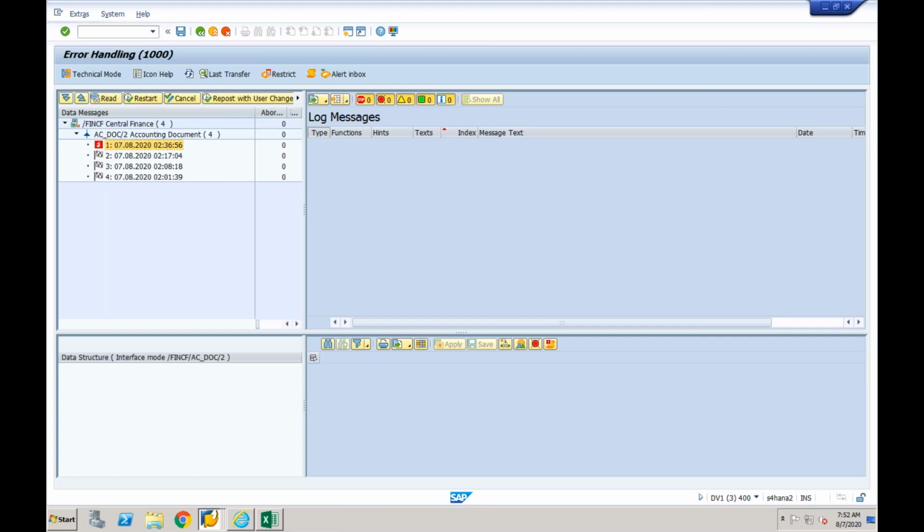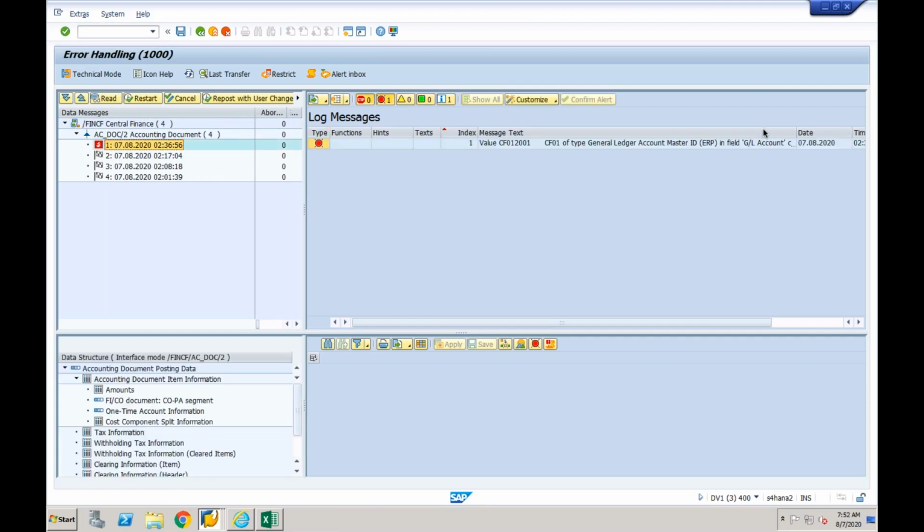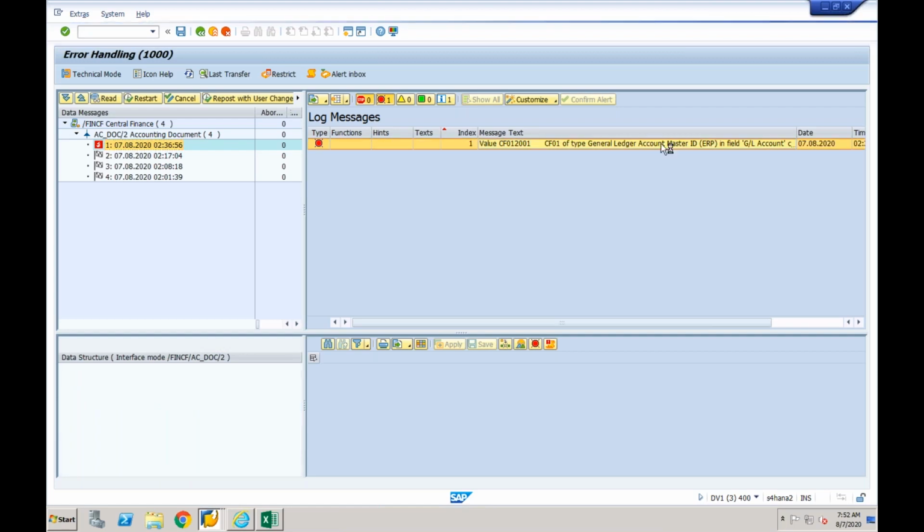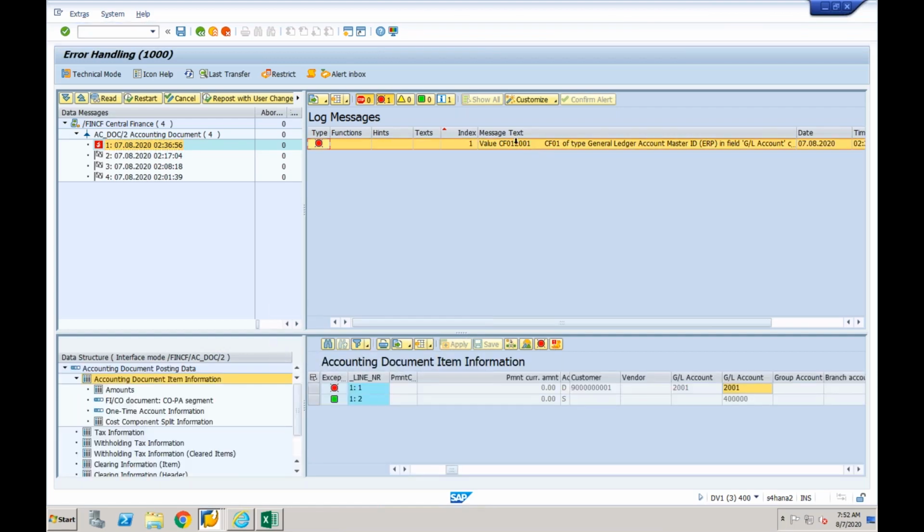What is the error? Let's try to double click here. So error number one is general ledger account master data. For which GL account? Let's double click. You can see the GL account is 2001, which is a customer reconciliation account. So the system is not able to find the GL account mapping for 2001, which is a customer reconciliation account.